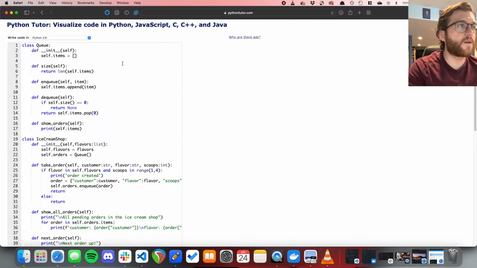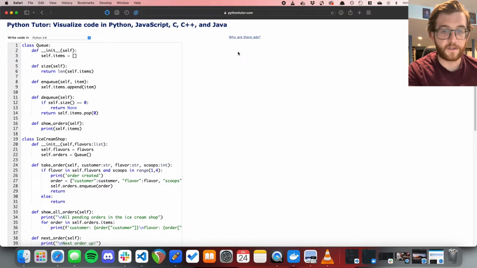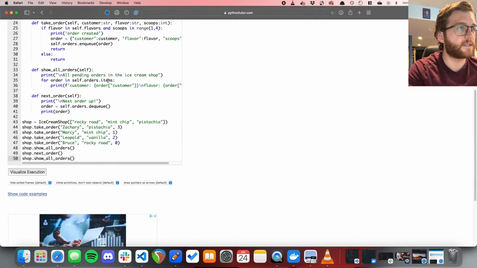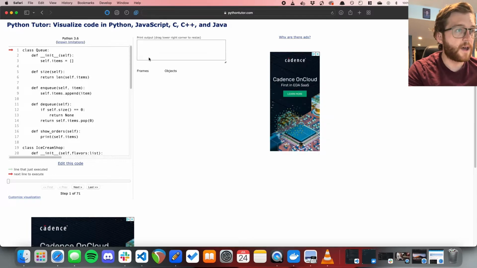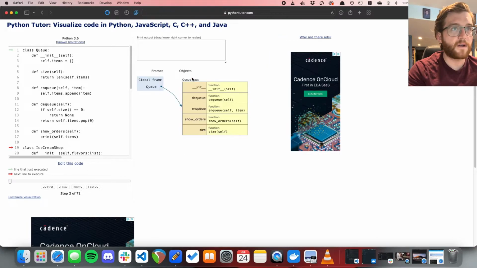All right, so we are in a really cool tool that I like to use to visualize stuff in Python for students. This is called pythontutor.com. Here I just copied and pasted the code and I put the testing code here at the bottom. So we're going to click visualize execution and we're going to step through this code and see what's going on. So here it's creating what I was drawing out for you guys earlier. So here's our methods and here's what's made at the beginning.